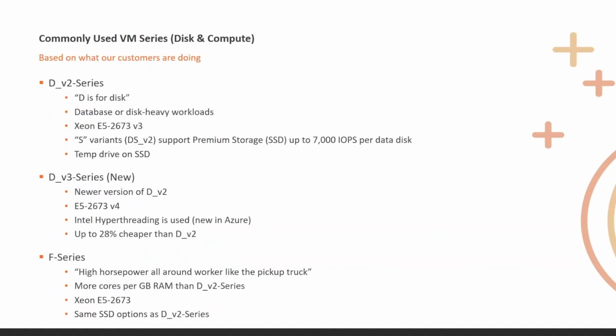The DV2 series, which replaced the DV1, higher spec, lower price eventually. D is for disk, and this is for workloads where disk performance is important. And there's a variation of the D called the DSV2 series. I would never deploy the DV2 series. I would always deploy the DSV2 series, because then I have the option of deploying premium disks at a later point if I need to, or convert my standard disks to premium disks.